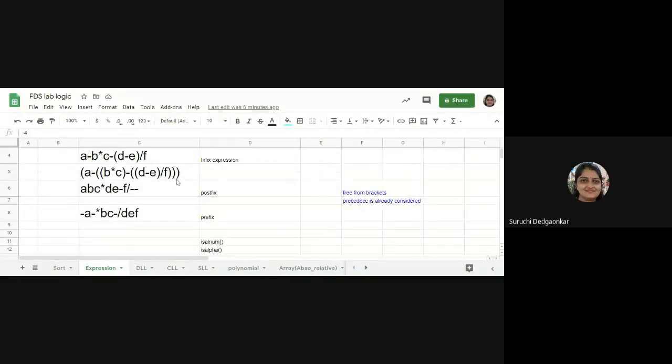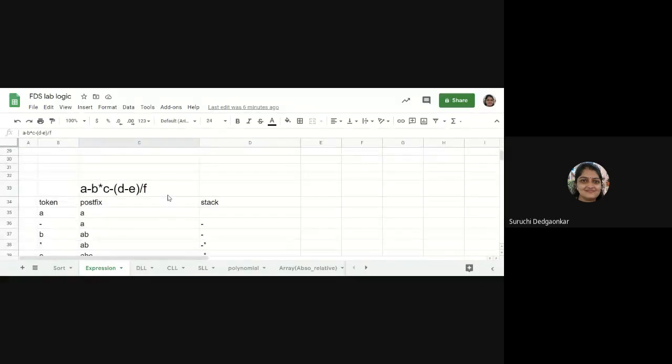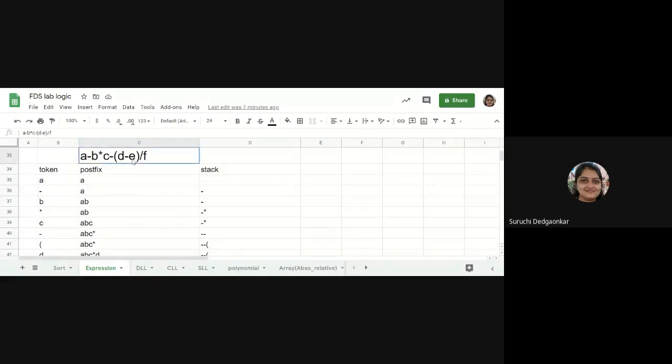So for conversion, we need a character stack because we will be holding the operators in that stack now. Okay, instead of operands, we will be holding the operator. So this is the expression which we have to convert. We have already discussed this example in the lecture, but again we will go through it.